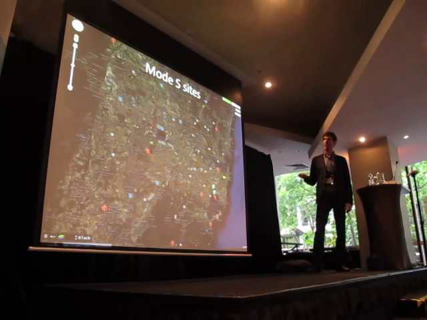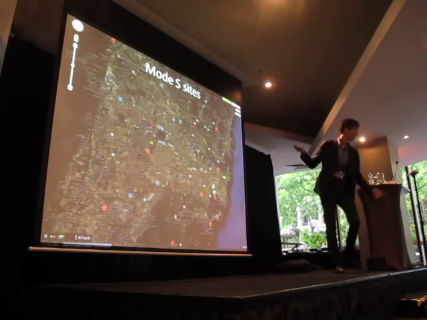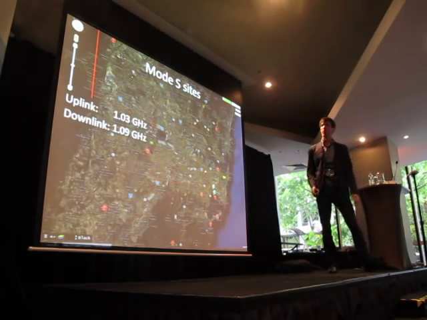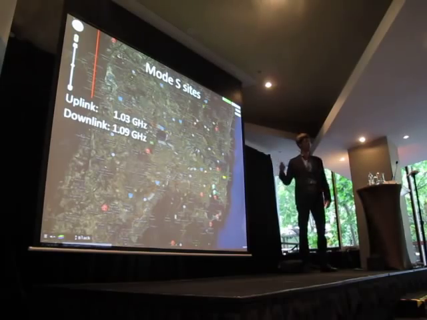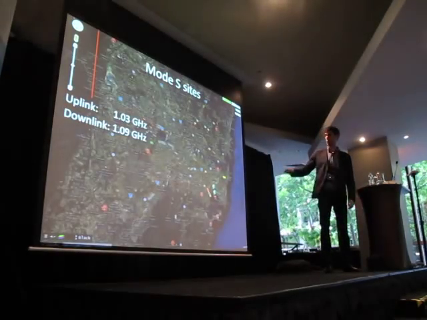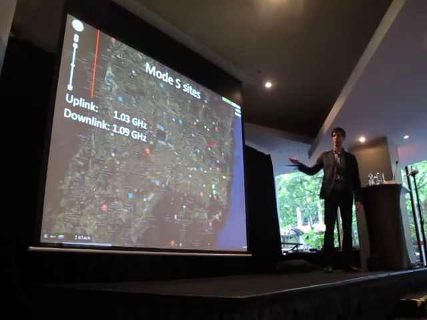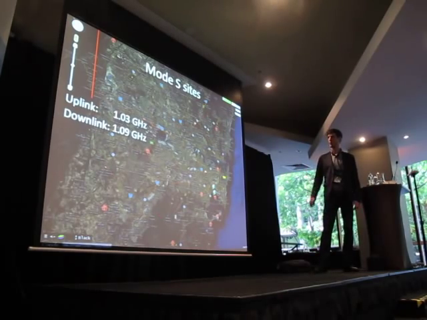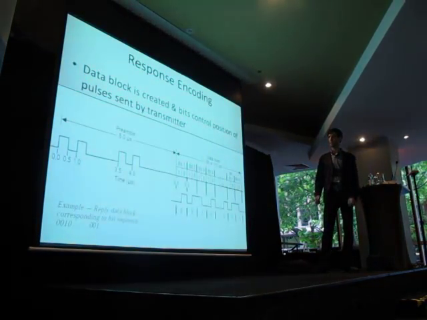So let's take a look at the Mode S sites on RF map. If you put in the relevant frequencies, I think you might be able to see it out there, but it's been cut off here. It's those. You can search by frequency. And these are all of the sites that transmit and receive Mode S around Sydney for aeroplanes coming in.